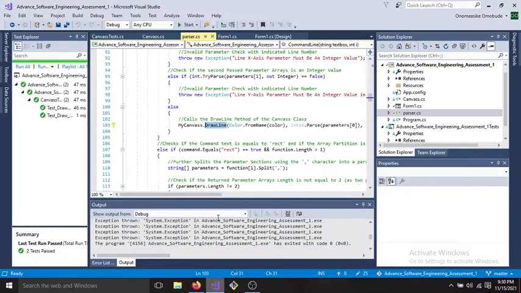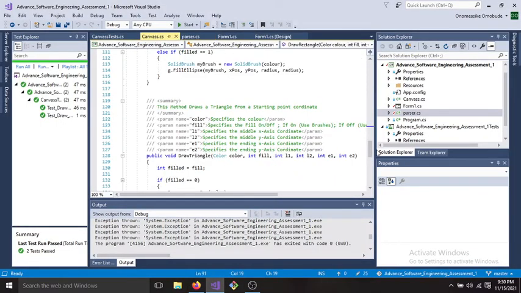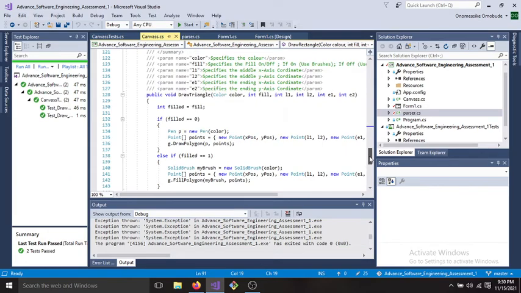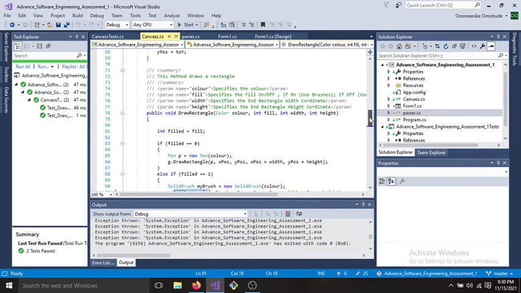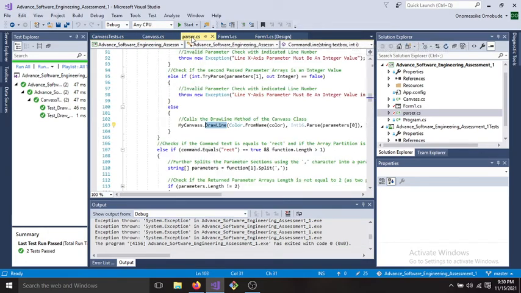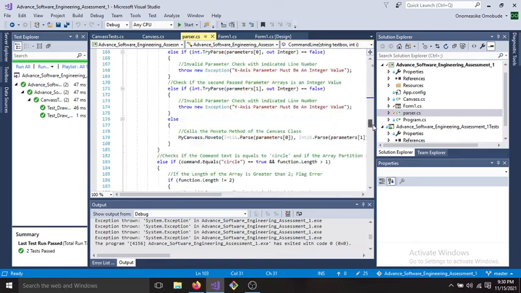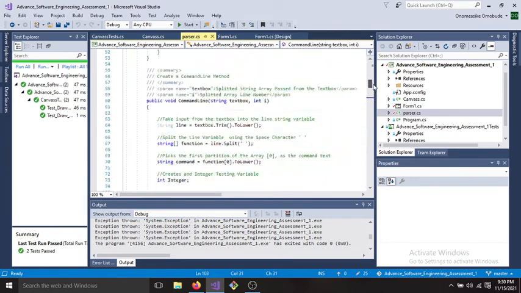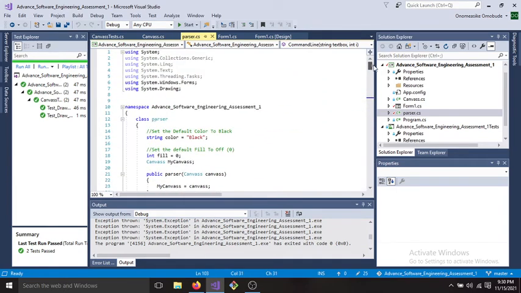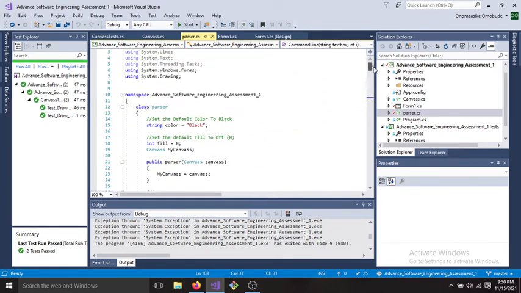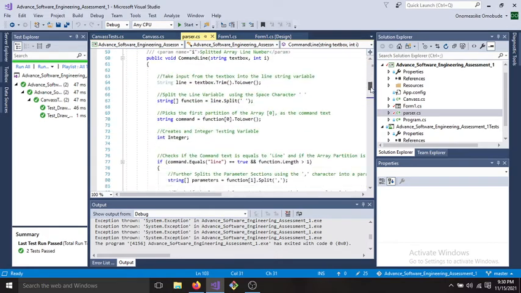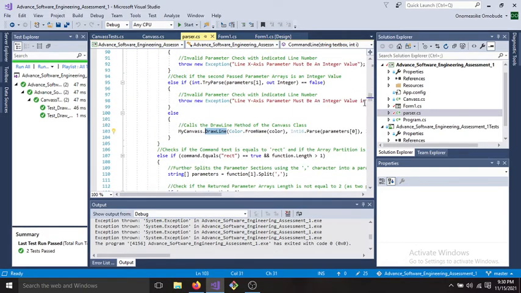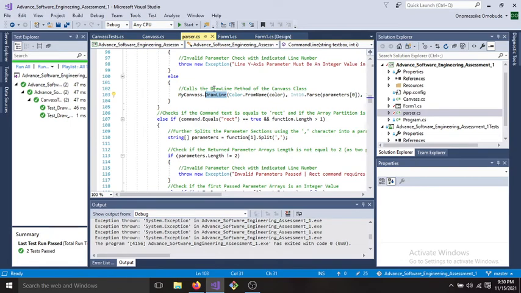So the canvas.cs holds all our GDI drawing methods, while the parser.cs processes the inputs from the users and checks for errors, syntax errors, and parameter errors. If everything is fine, it's going to call the appropriate method from the canvas.cs class. And this is my form.